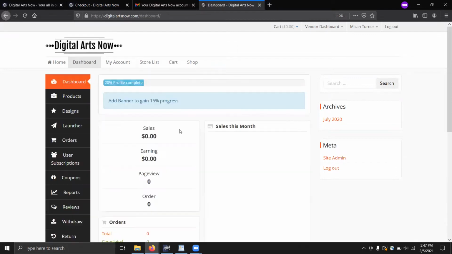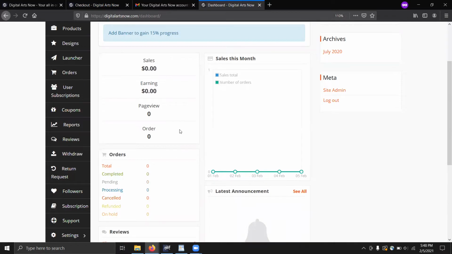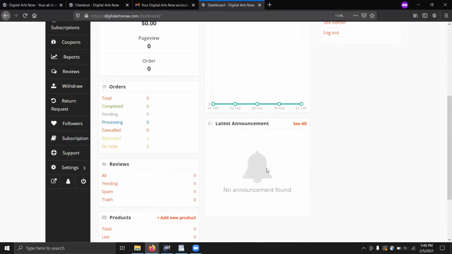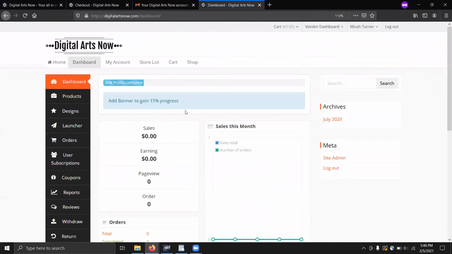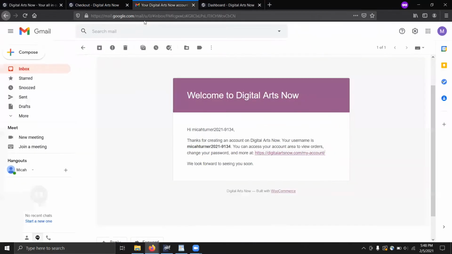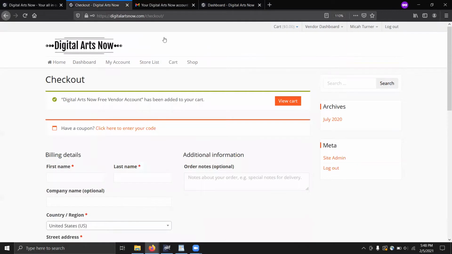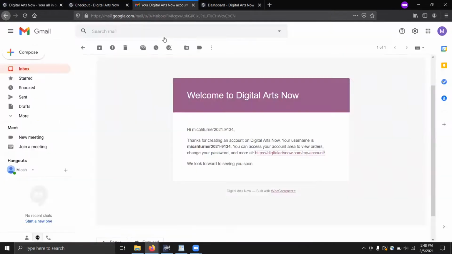Let's check it out. Okay, we can see that it is pretty blank at this point, but we know now that there is going to be this little snapshot of your orders, what that looks like, as well as announcements that come up from Dan. Well, this is all well and good, but I need to set up my store a little bit more before we get started.